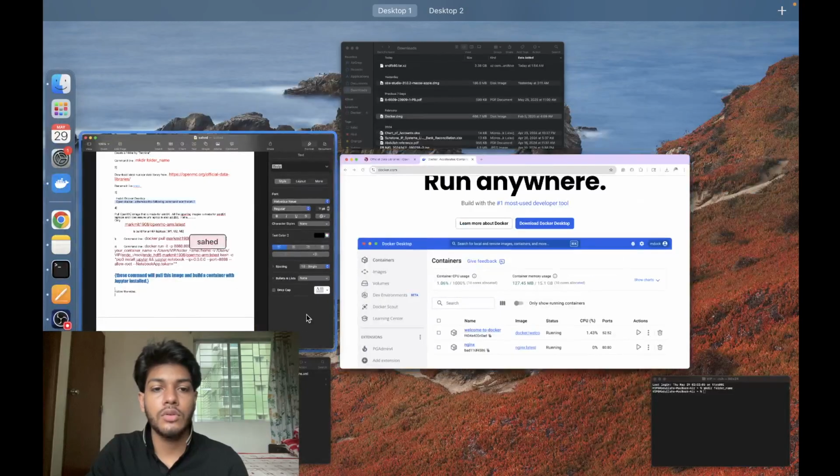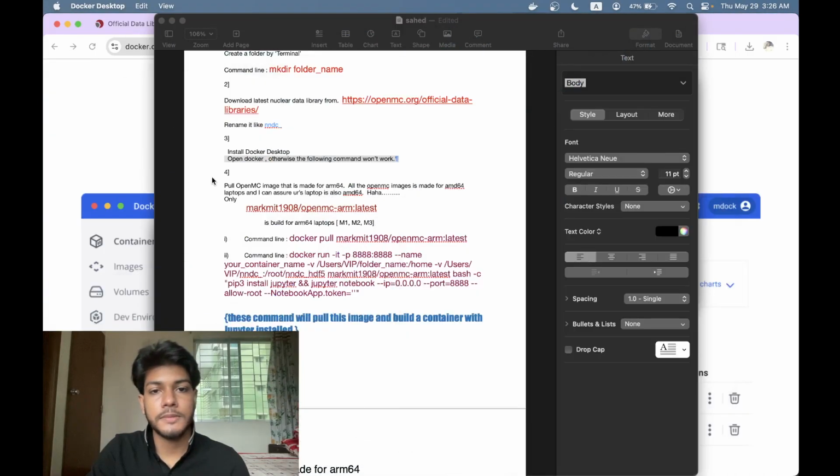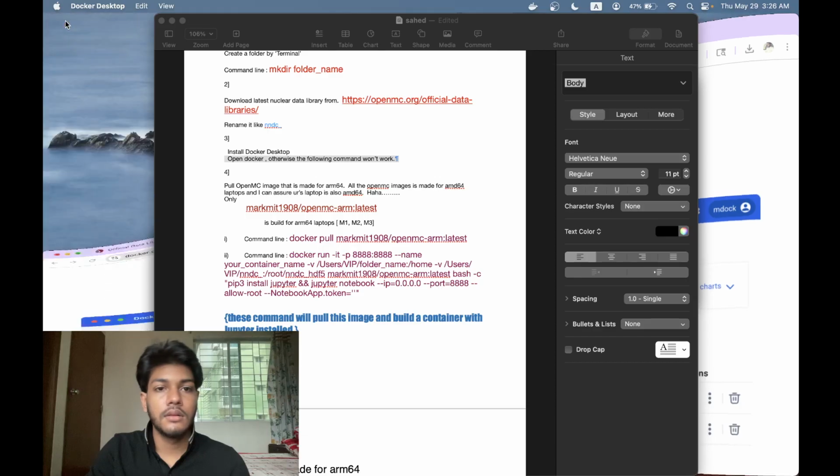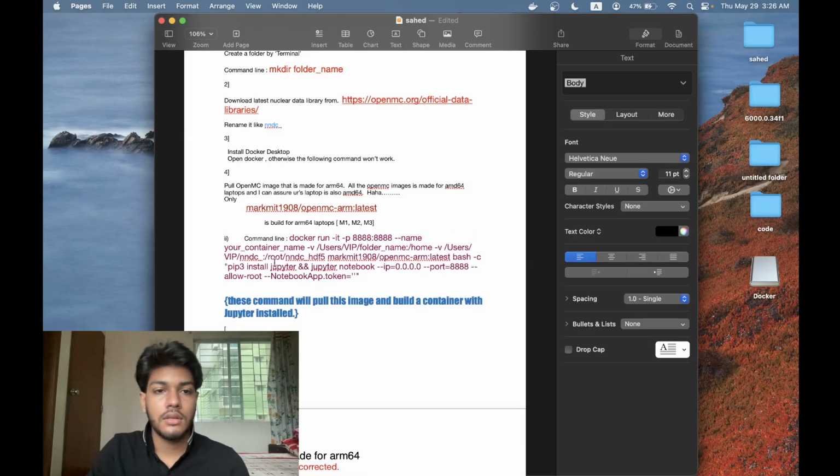So all you have to do is minimize this window. Number 4 is saying, I have Docker installed and it is running in the background. You can see it is running in the background. So number 4 says pull. I'm going to remove this line, because you might face trouble with this line.